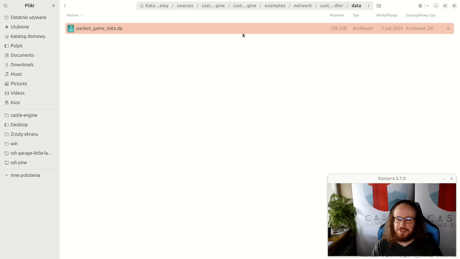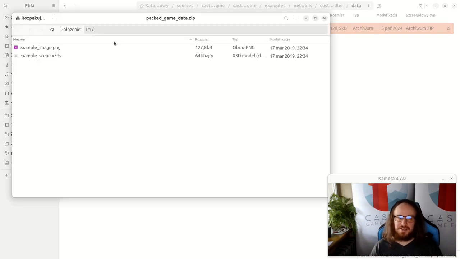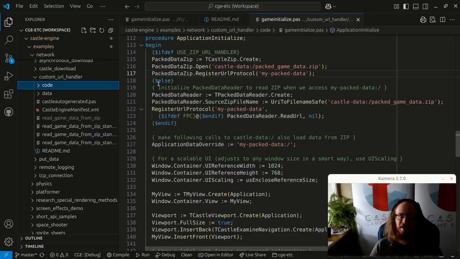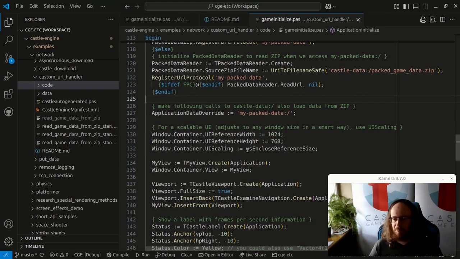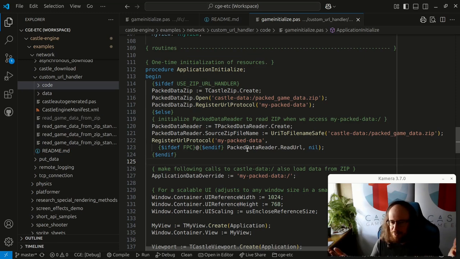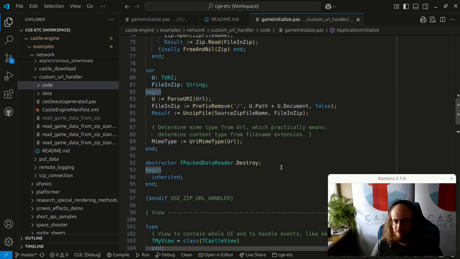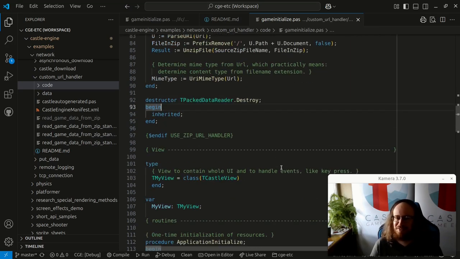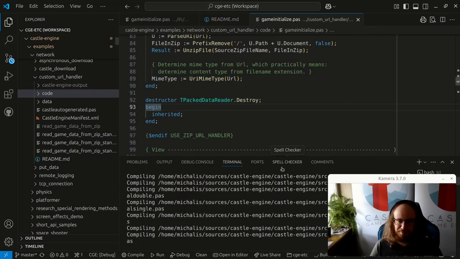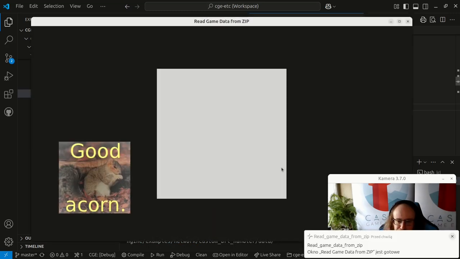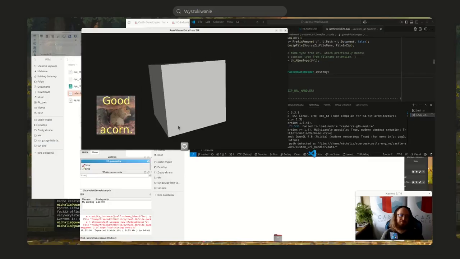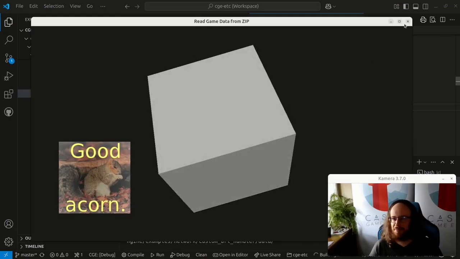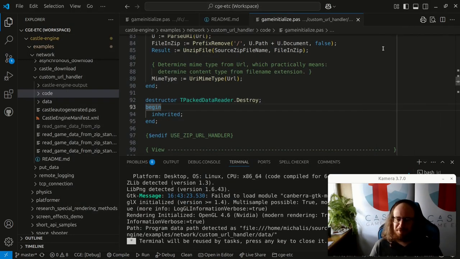On any platform, not just on the web, on every platform, the data of this application is just a zip file, and inside it are some very simple three-dimensional models and a very simple texture. It's just a demo. The point here is that now you can use the TCastleZip class to open the zip at runtime and use data from it just as if it was not packed in the zip, because it's easy. Let me just run it. Okay, and this is our simple demo that shows that we can read the data from the zip. This is the image from the zip, this is the model from the zip. Very simple, just to show that it works.